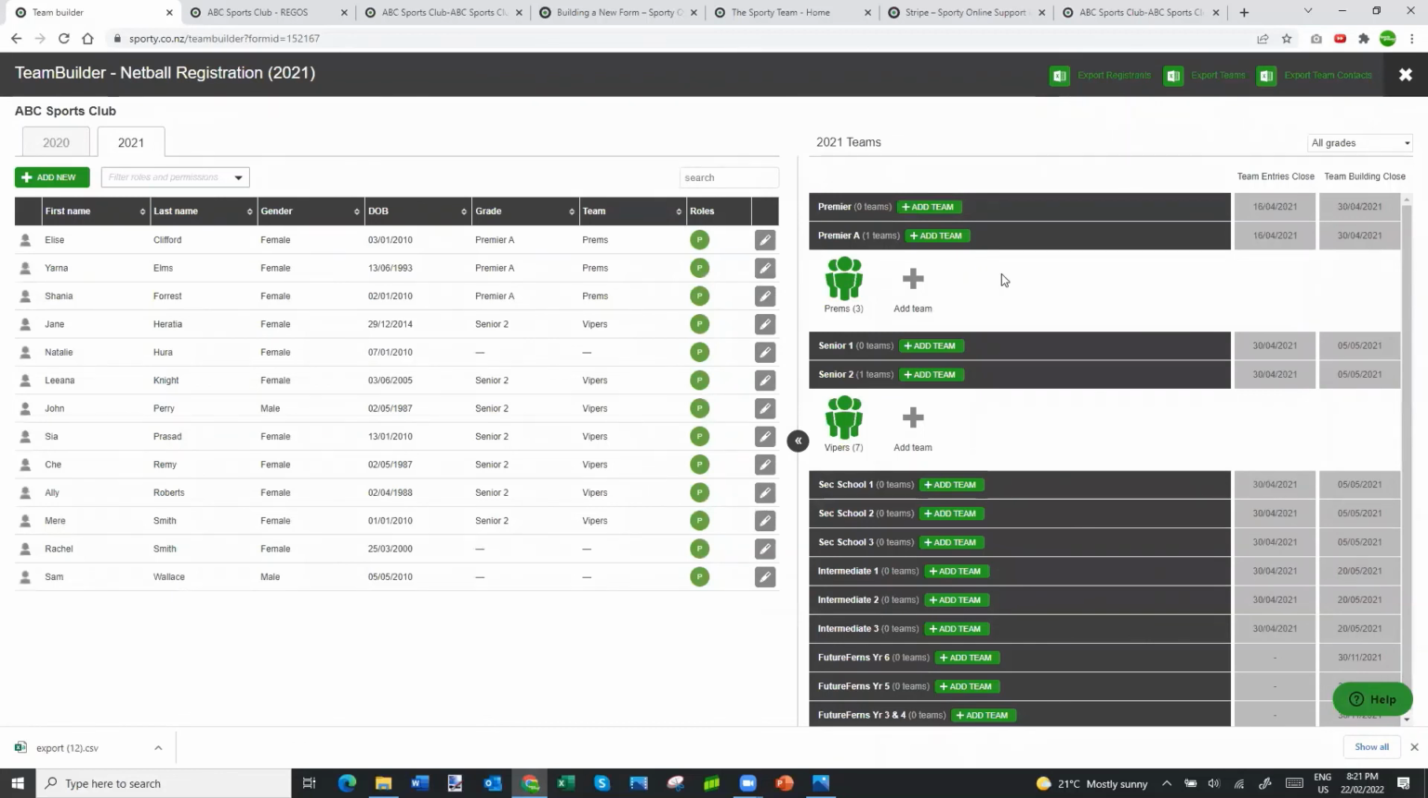The key thing here is if you are responsible for a team sport and you're using Sporty for team entries, now that is almost all of rugby, all the netball, etc. You will come in and use Team Builder in this way to create your teams within those grades.